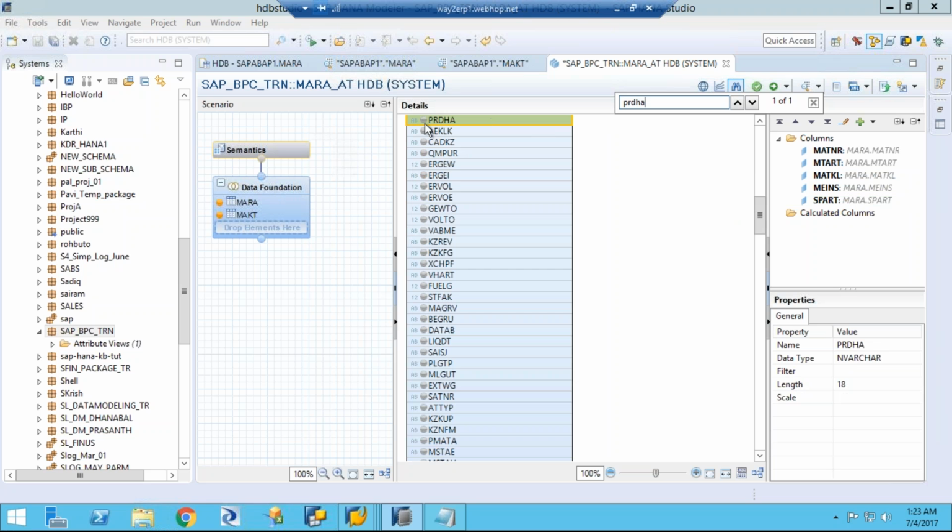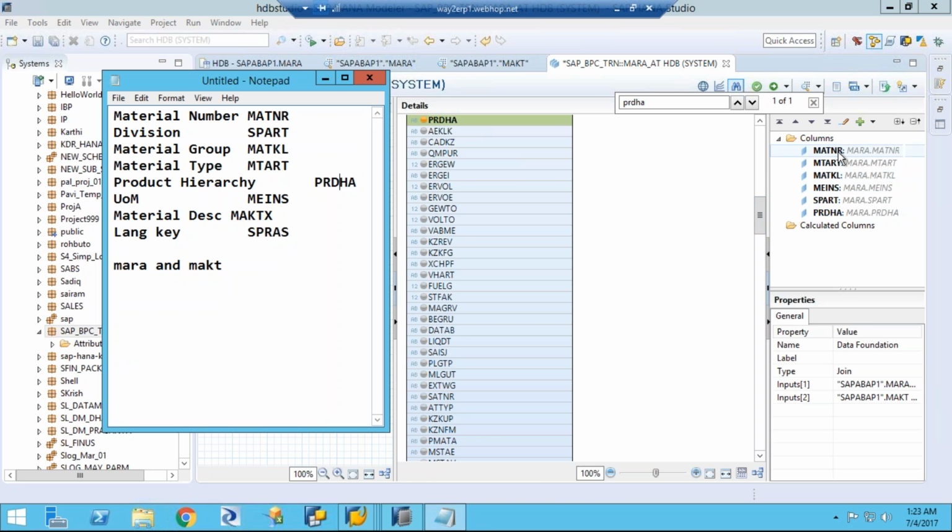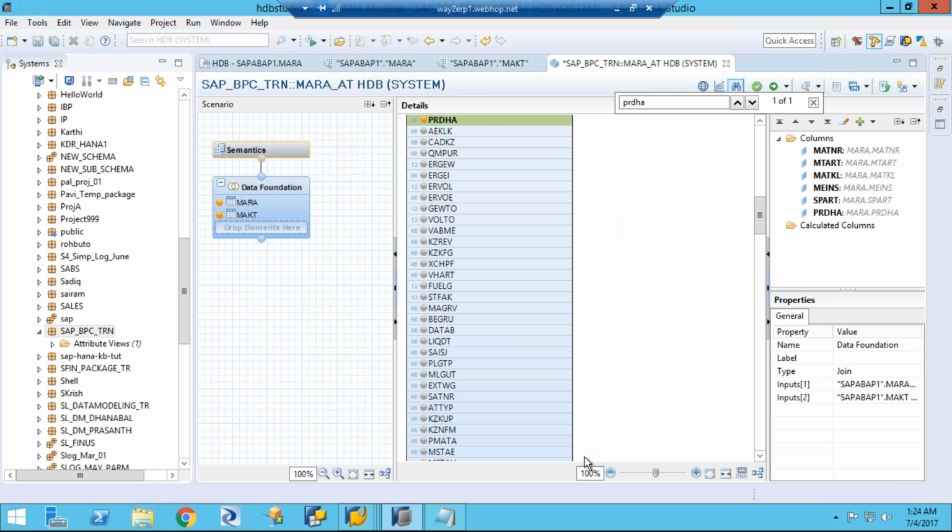So you can type here and click. So it's selected. Okay. So you see here the fields which you are selecting are shown on the column side. So now you can see, like, MATNR, you find out MTART, it's okay, and SPART yes, MAKTL yes, MTART yes, MEINS yes, PRDHA yes. Okay, so we are done with this table.